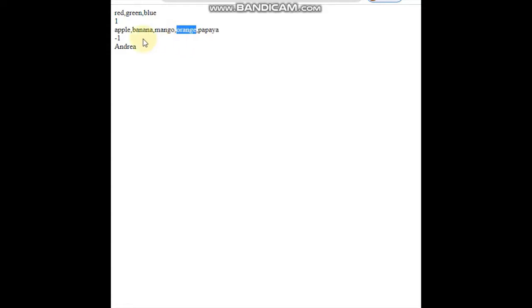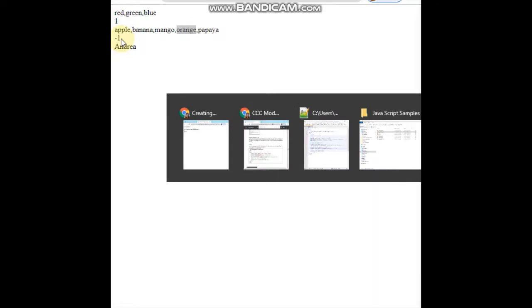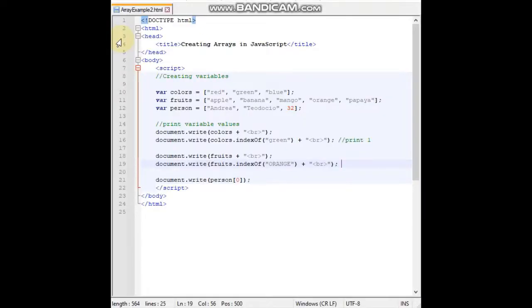So, it's going to print -1, which means hindi niya nakikita kung ano man yung value na hinahanap natin. So, that's what's going to happen. Now, gamit naman tayo ng ibang way ng pag-search to an array. I mean, paano pa ba yung ibang ways namin to search to an array?